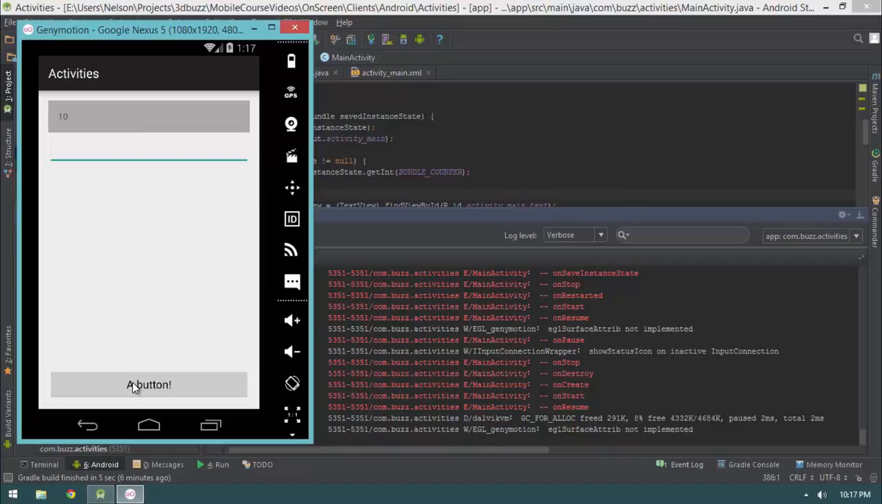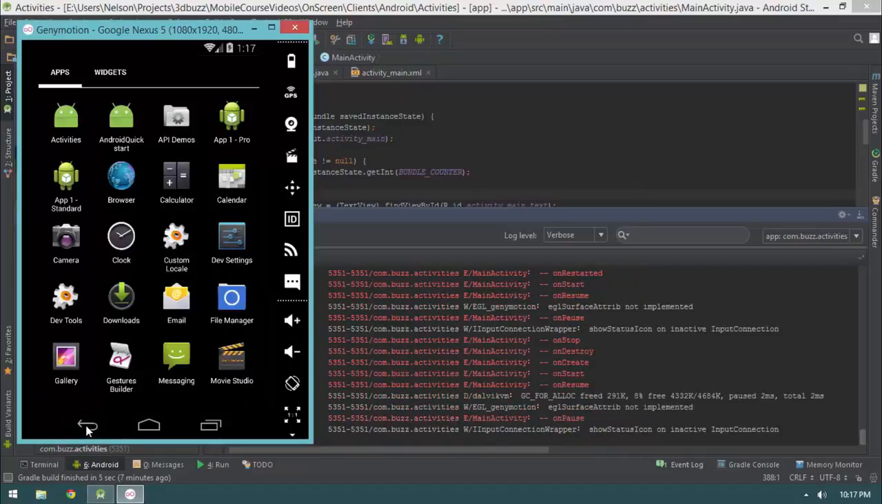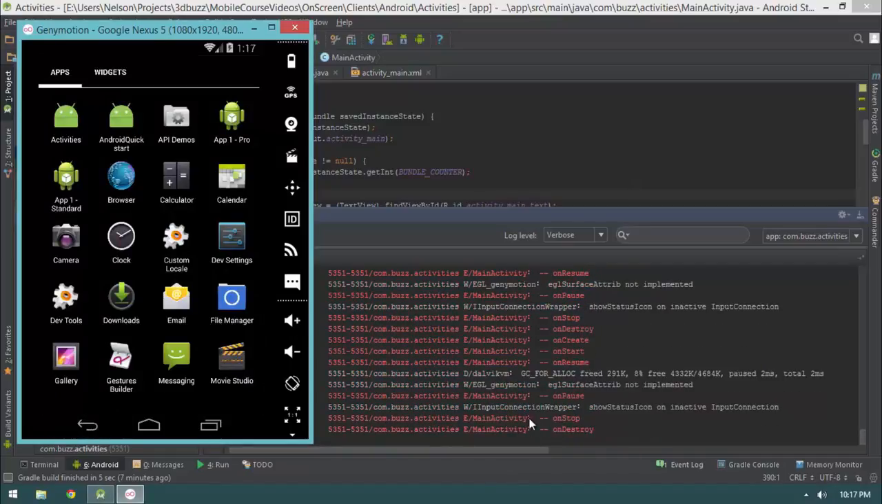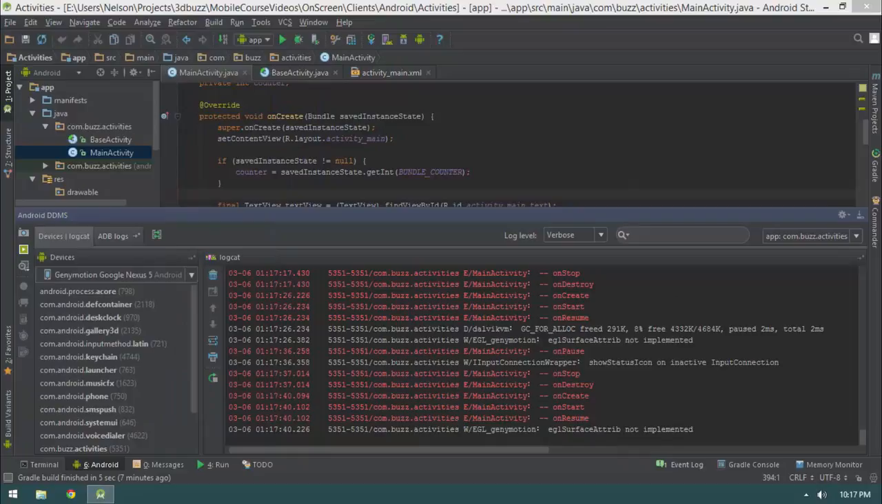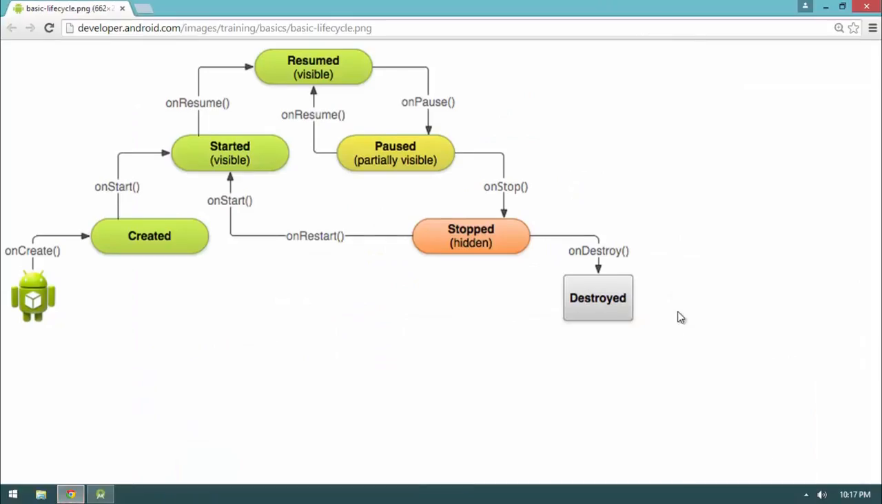See, if I hit 10 and then I hit back, I get on destroy, and then I go back into it, I get an on create again. But notice how my saved instance state isn't populated. That's because this on destroy, when I hit the back button, is a user intent for the activity to be finished and done with and no longer be used at all.